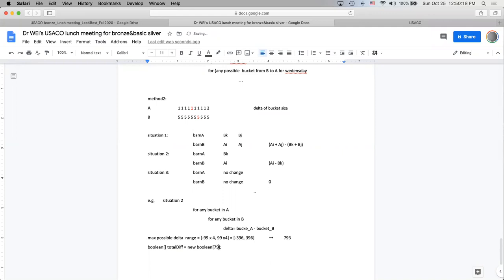793. Right? So this is coming from where? 396 plus 396 plus 1. And what is this one? This one stands for the 0, for the delta.